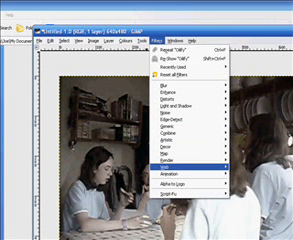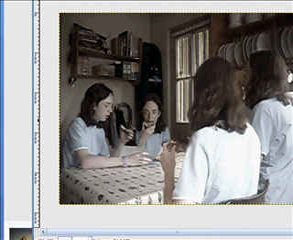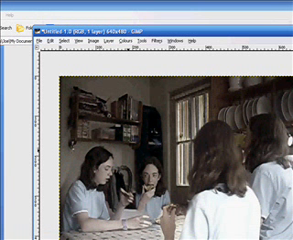So there's loads of filters here, and I can't go into detail at the moment, I just want to go over the basics. And that's basically the basics of GIMP. I'll put a link in the sidebar from where to download it.